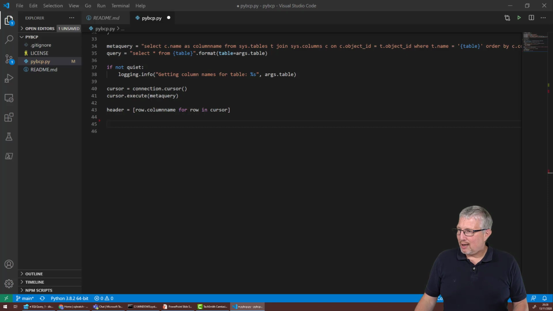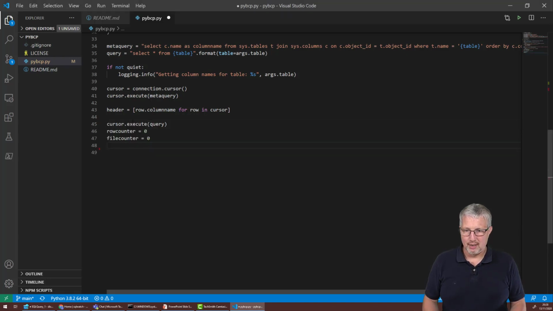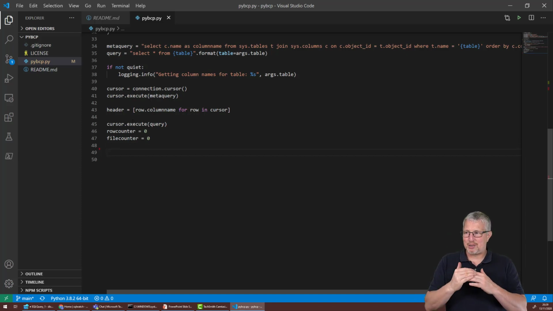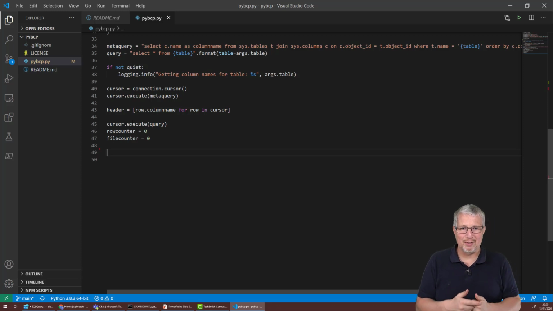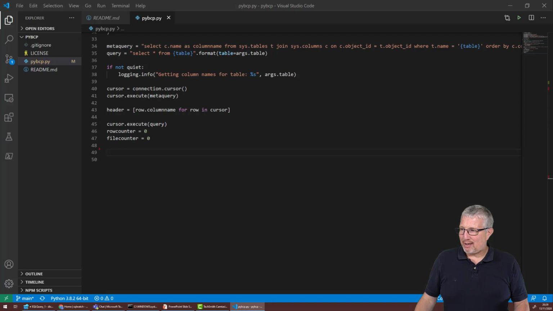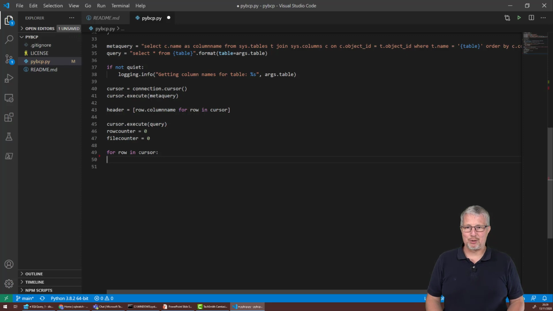All we need to do now, since we have the header, is execute the query. And we can start preparing ourselves for the loop that goes through the files. We need a row counter and a file counter. For obvious reasons, we want to start a new file and we want to print how many rows we have, so we need to count them. And now we are ready to create the first actual loop that goes through all the rows in the cursor. That's nothing more than for row in cursor. Pretty simple. PowerShell people are going to go, yeah, okay.